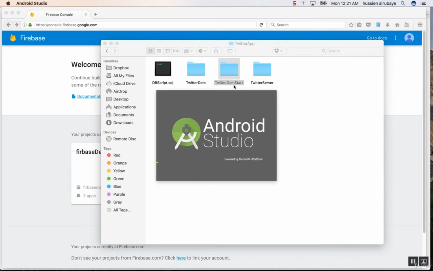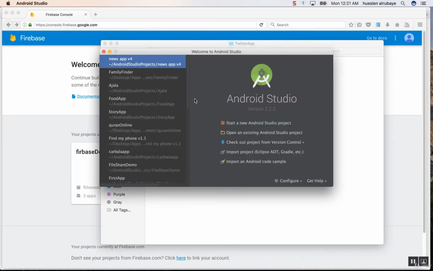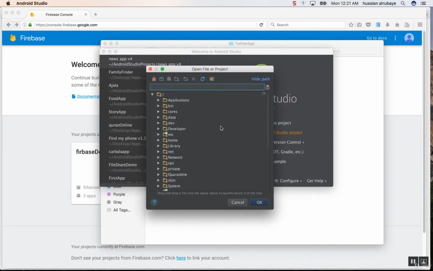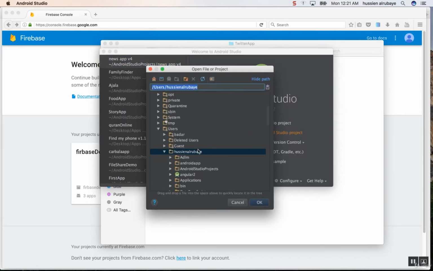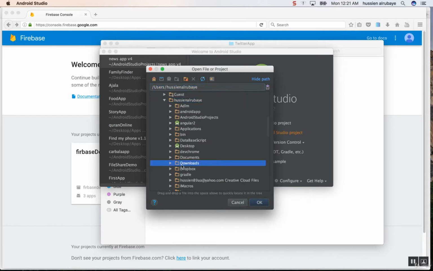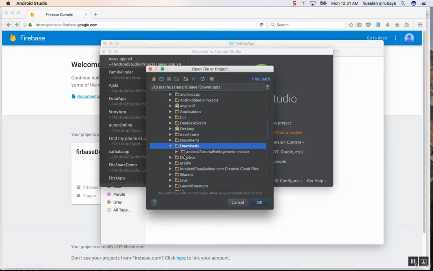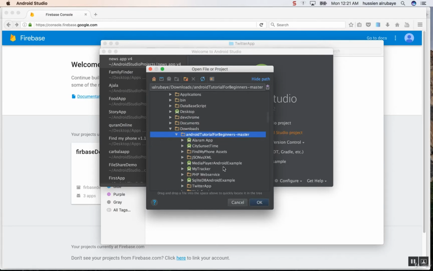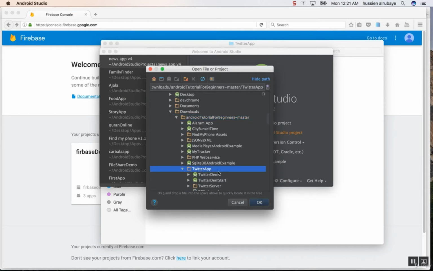Just when it opens, here you go, just click open a project. And look, wherever you have this project, for example, I have it in download. I know it will be terrible for me to get access to it, but I hope I find it here, Twitter app. Where is it? There's too many apps. So this is Twitter app.